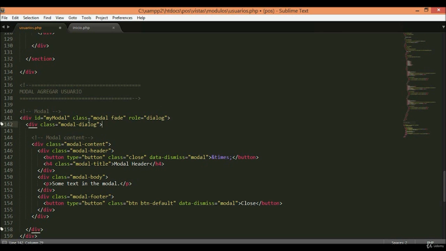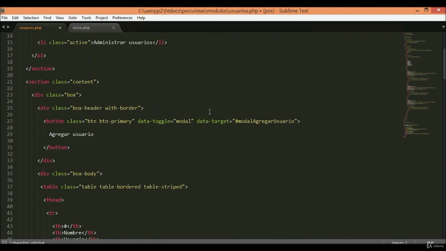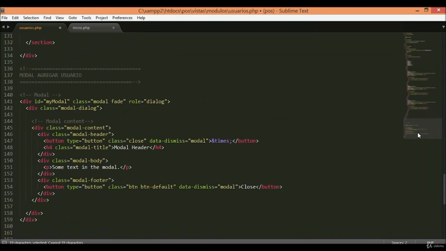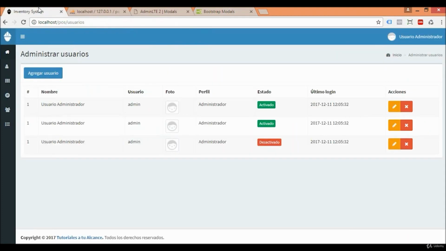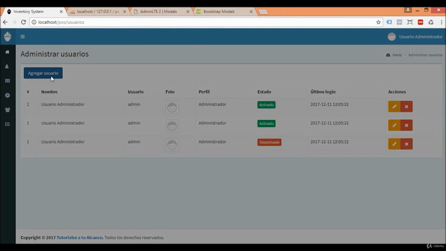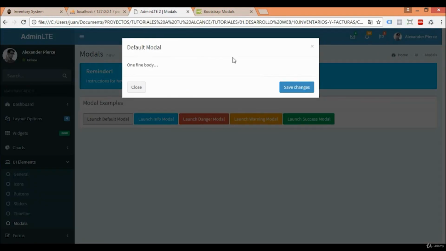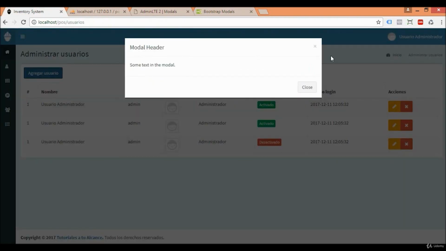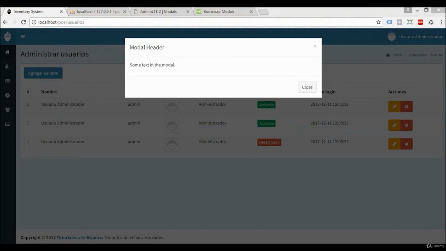So what do we have to do? We have to put the same ID that is linking our modal. So it is this one, the data target, and I copy and paste it here. So when doing this, I click here and it opens the modal box, and it's the same as we have in Bootstrap and AdminLTE.